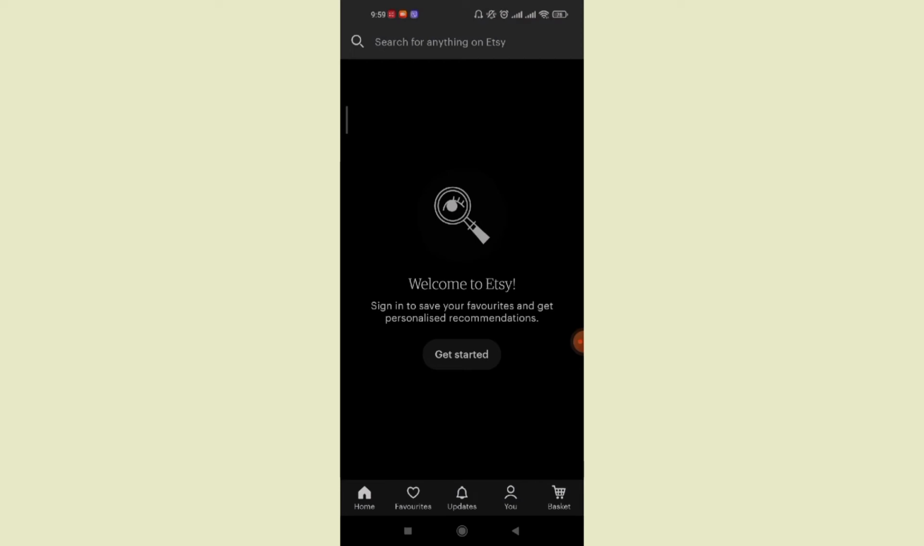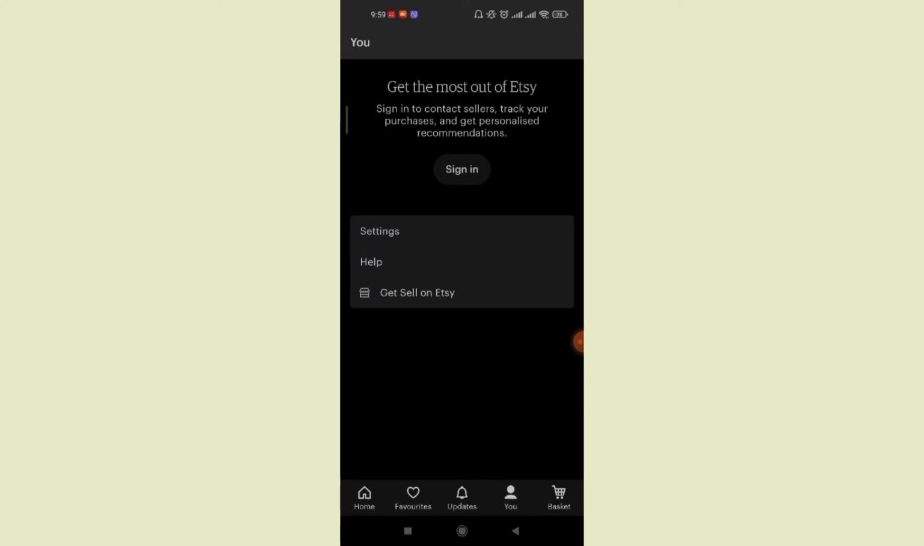Now for you to sign into the Etsy app, all you have to do is click on the You tab on the bottom right corner of your screen. Once you've clicked on the You tab, a page will open where you will see the sign in button. Go ahead and tap on it.